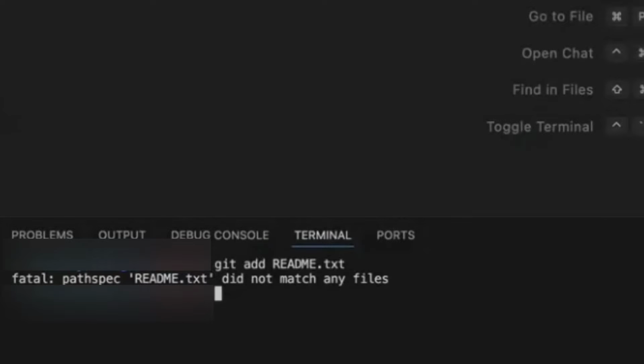Guys, in this video we are going to discuss how we resolve this issue: fatal: pathspec 'readme.txt' did not match any files. How do we resolve this, guys? If you see in this section here, we don't have any readme.txt file or readme.md file.